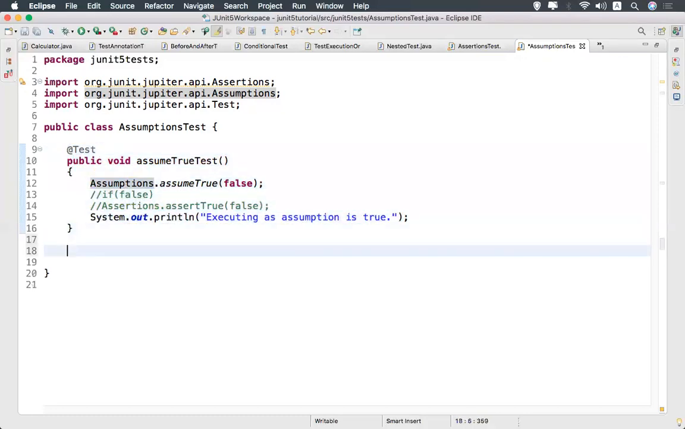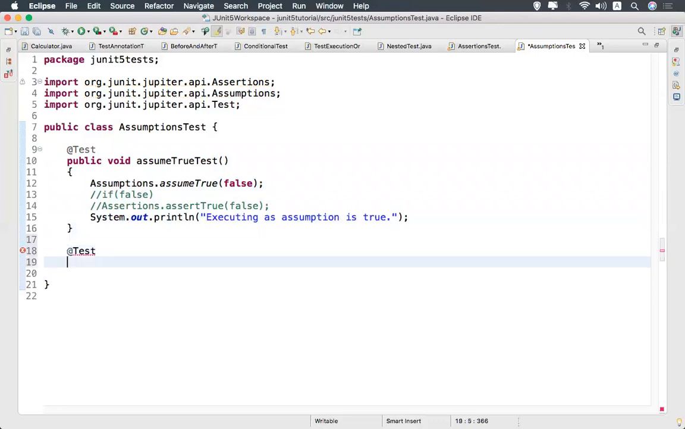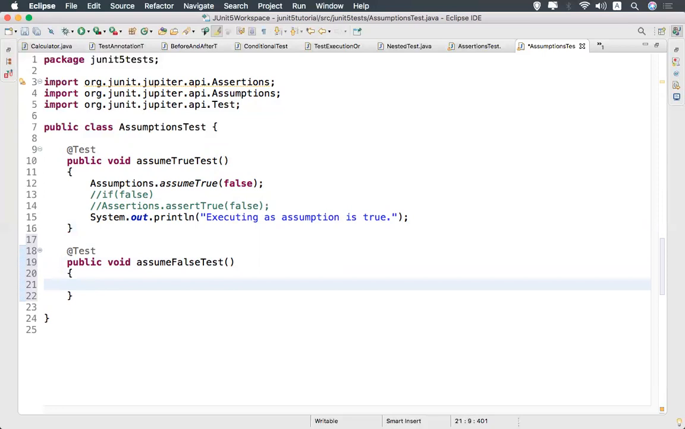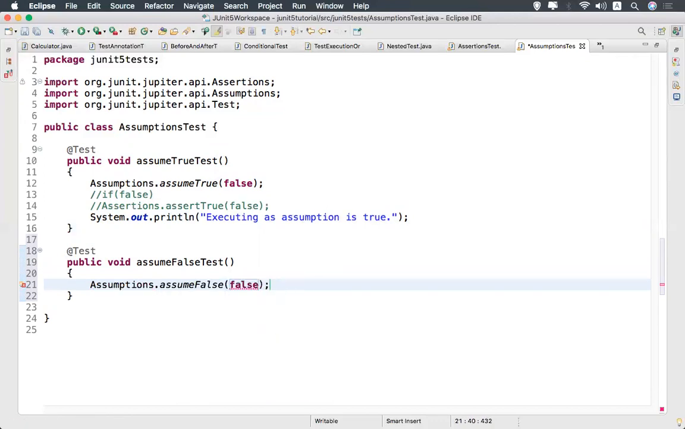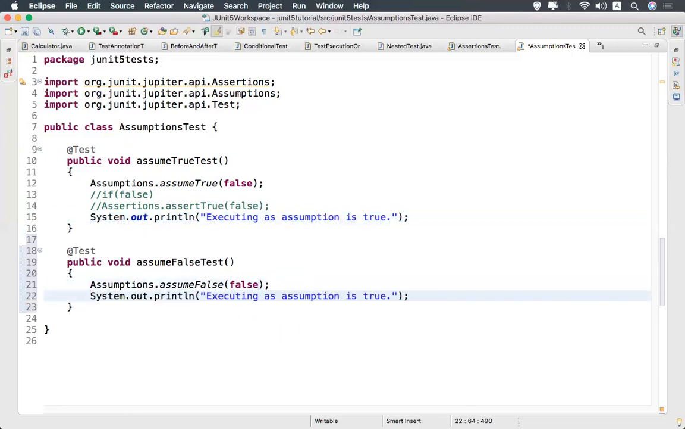So now we'll take the other simple example, as we have assume false condition also. Same thing, no need to discuss that much, but simply Assumptions dot, sorry, we have a typo. Assumptions dot assume false. As it is expecting false, if you give false, it will pass. Right? The reverse of assume true. Executing as assumption is false.